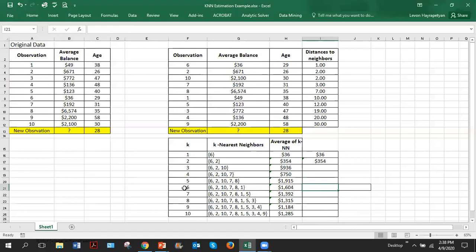So when k is 6, I have to find the average of the closest 6 neighbors. And these are my closest 6 neighbors. So I have to calculate the average of these 6 numbers, and that's what will be in here. Average of those 6 numbers, and we can see that we got exactly the same number. Exactly the same way you calculate all expected values.